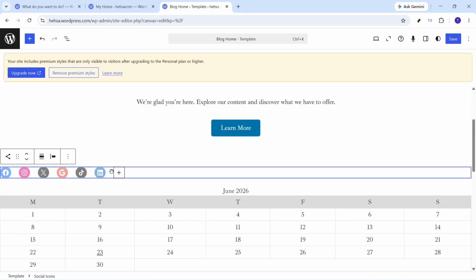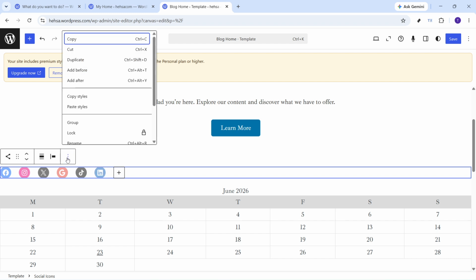After that, click the three dots in the block toolbar. This opens the block options menu where WordPress gives you more actions you can take for the selected element. If you don't see the three dots right away, make sure the social icons block is still selected, because the menu only appears for the active block.